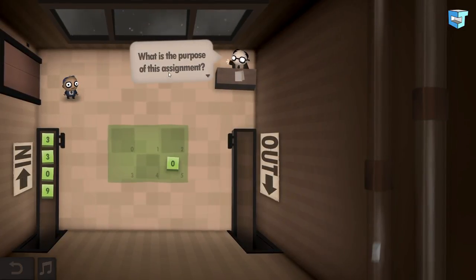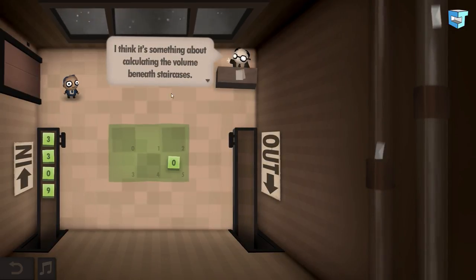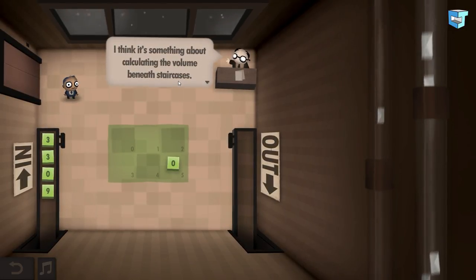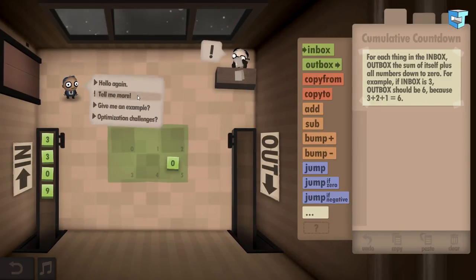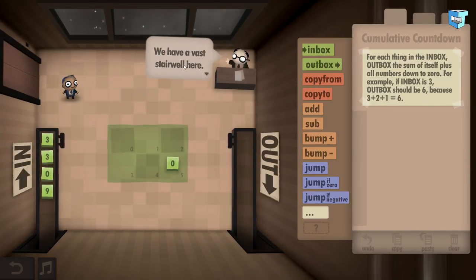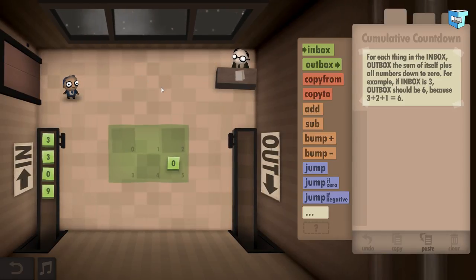What is the purpose of this assignment? I'm asking you. I think it's something about calculating the volume beneath staircases. We have to put the intern somewhere. We have a vast stairwell here. Oh, did you take the elevator? Well, nice of you to show up.